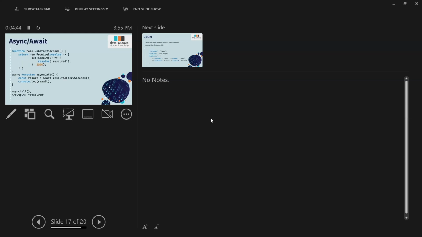All right. Another part of this asynchronous programming are the async and await keywords. So we have this function here which returns a promise. And all this promise does is resolve after 2 seconds. This setTimeout function just says execute this line of code after 2000 milliseconds, or 2 seconds. So when this function is called, after 2 seconds, it'll return the result "resolved".